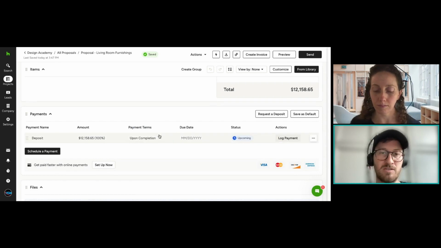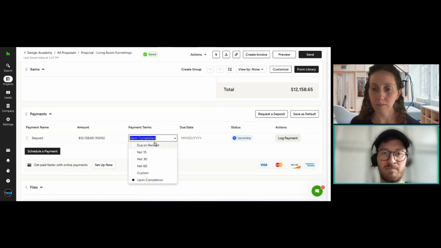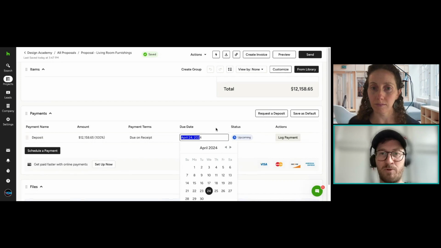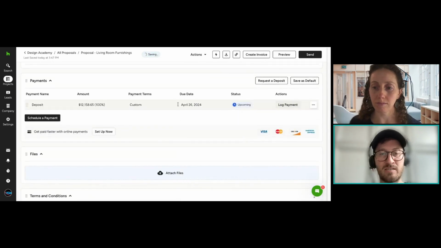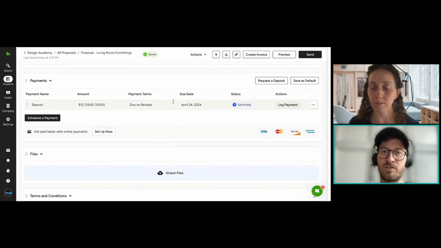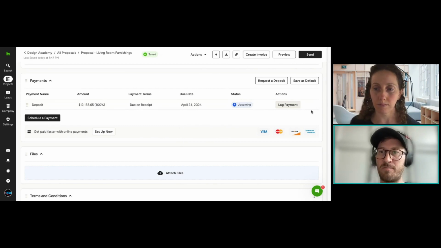Payment terms are something you can also update. If this is due on receipt, then it's due on the day that it's sent to them. If we need to change this and say it's due on the 26th, we can update that as well. If there's net 15 billing or things like that, you can also put those in. Whatever the circumstance is, you can make sure that your billing is accurate.